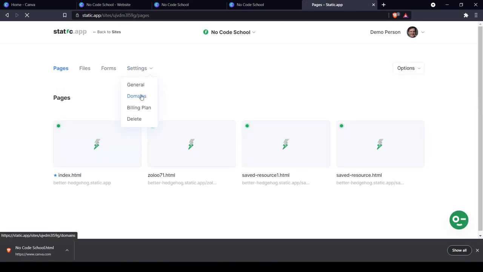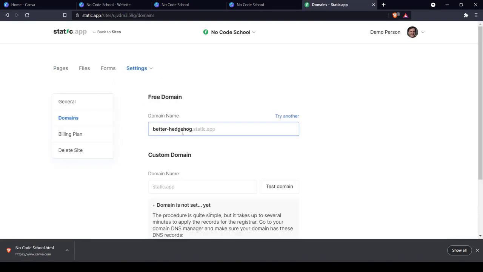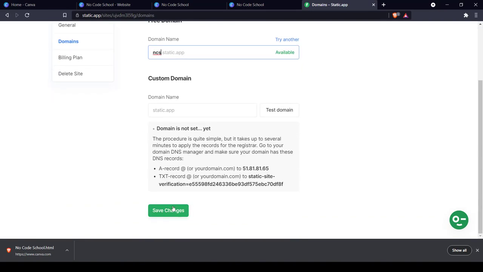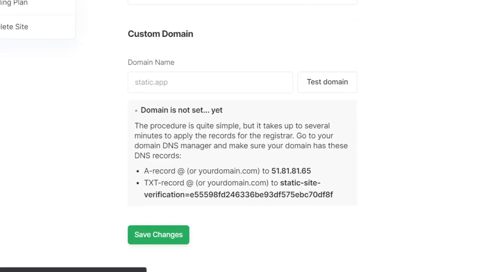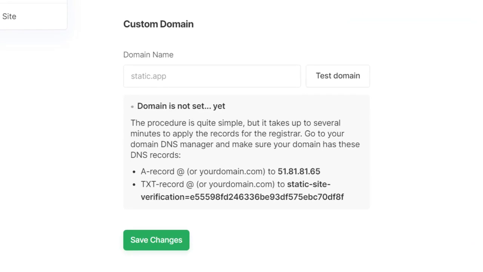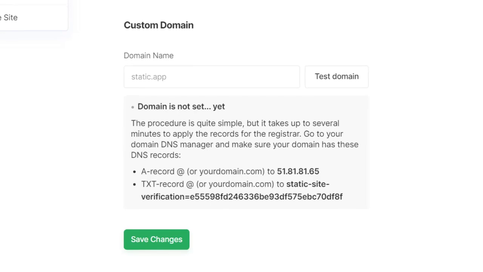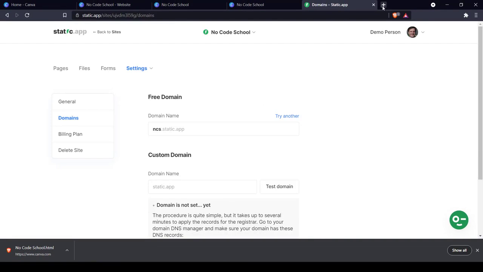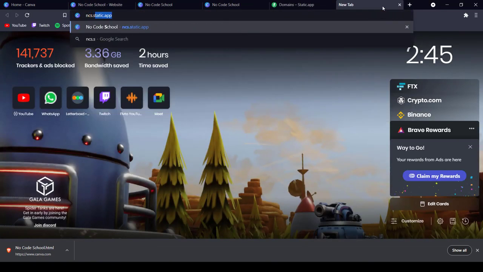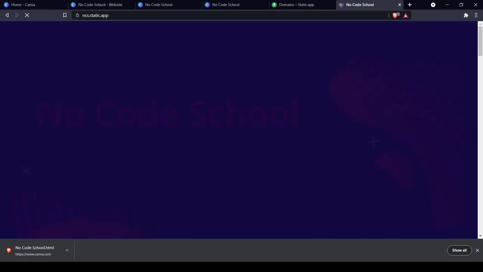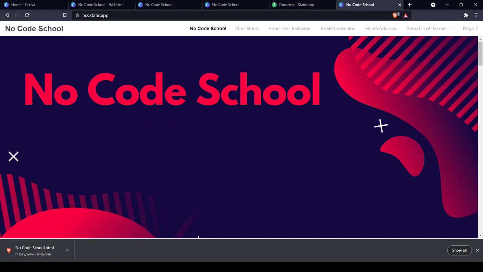So we come up here down to domains and let's change our domain name to, let's say, NCS. Save. Another thing I want to mention here is that static.app provides a custom domain feature. So suppose you've bought a domain from, let's say, GoDaddy. You can use this feature to host your website in this domain that you bought. All you have to do is follow these instructions that are given here in this gray box and you'll be set. And now our website should be up and running if we go to the address right here. There we go. Our website is hosted on static.app.